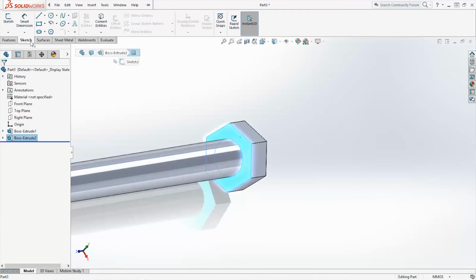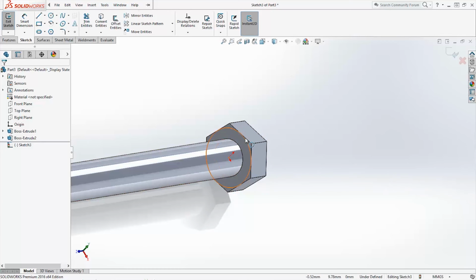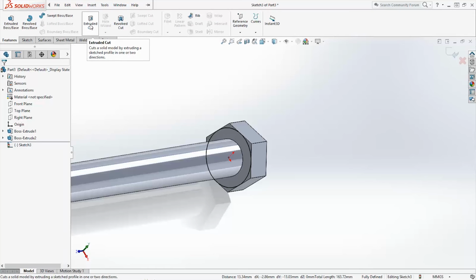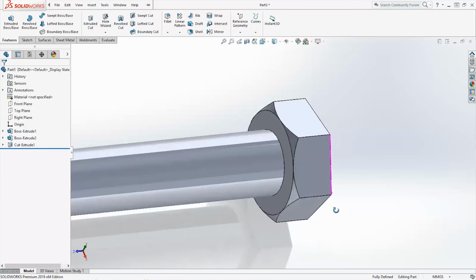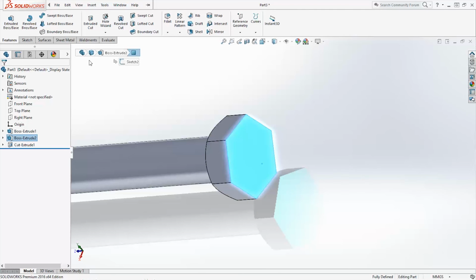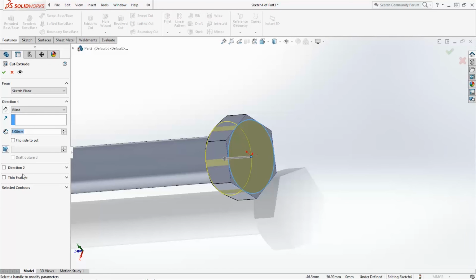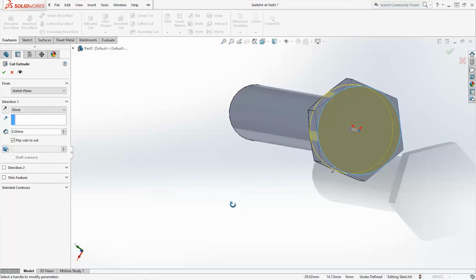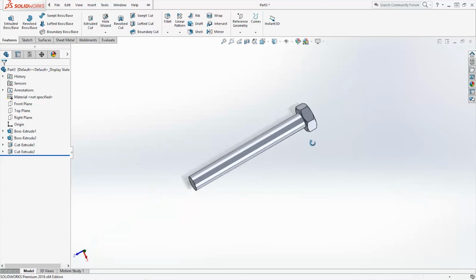Now sketch on this face, make one circle to be tangent to the lines. Go Extruded Cut, flip side. If you see this arrow, change the side. Also draft on 50 millimeters and click OK. I will do the same thing for this side. Sketch, one circle, tangent, Extruded Cut, flip side, change the side, draft 15 degrees and OK. Here is our half bolt. We need just the thread now.